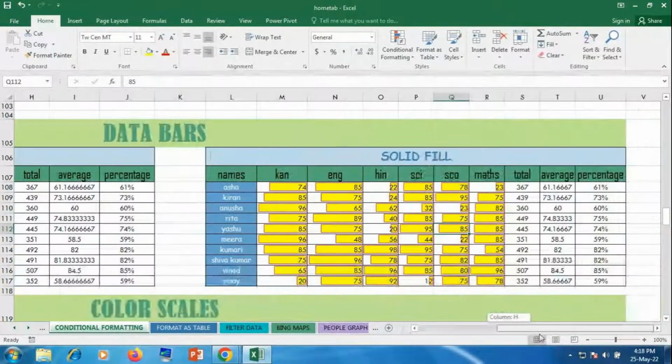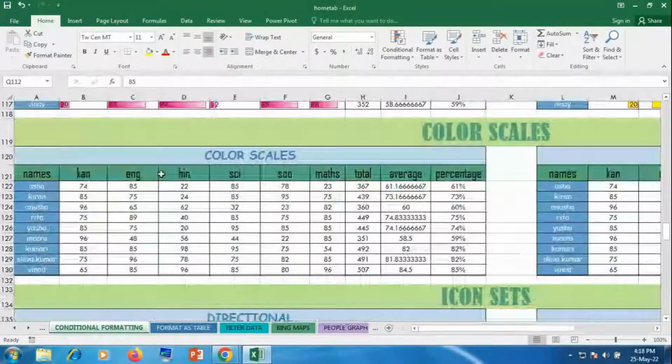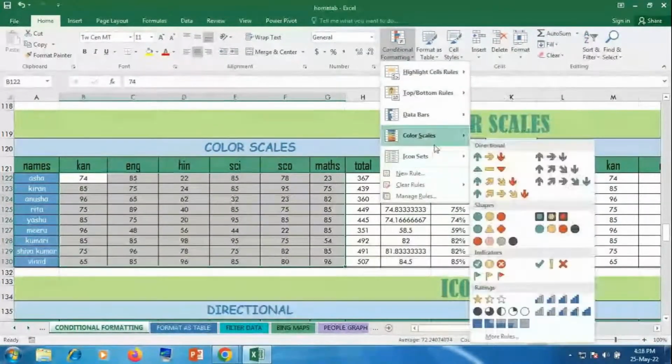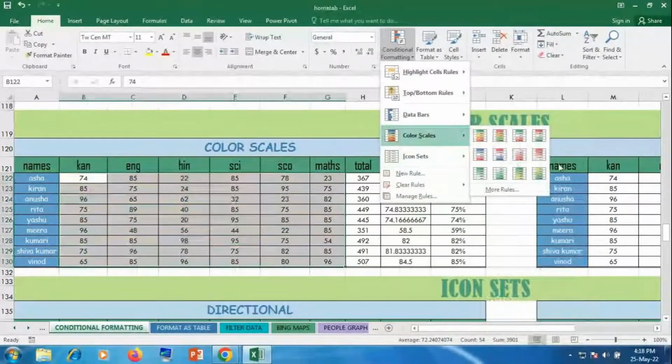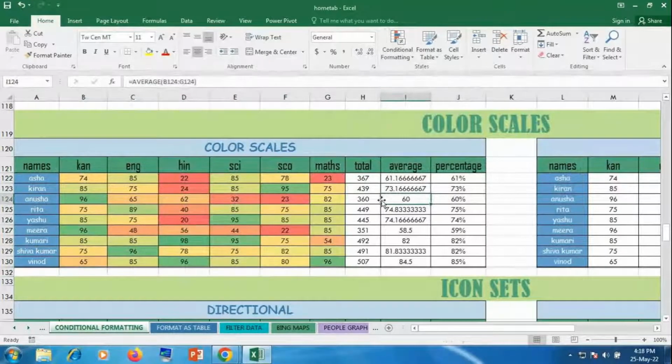The next one, color scales. You have to select all six subjects. Conditional formatting, color scales. Here, any one of the patterns, you select it. The first one I'm going to select here. So how are you going to find out here? The green shows you highest, the red shows you lowest, and wherever yellow is there, that is average.